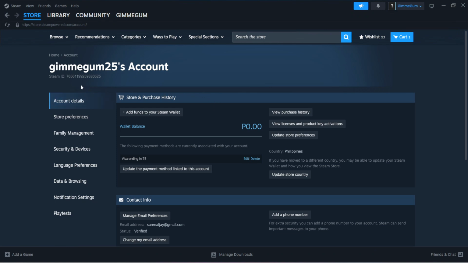On the Account Details page, look just under your display name. You'll see your Steam ID listed there. It's typically a long numeric string, often 17 digits, and it uniquely identifies your account across Steam. If you need to share it with a support team or paste it into a game's whitelist form, you can carefully highlight it with your mouse and copy it. Keep in mind, this number is tied to your account identity and doesn't change.